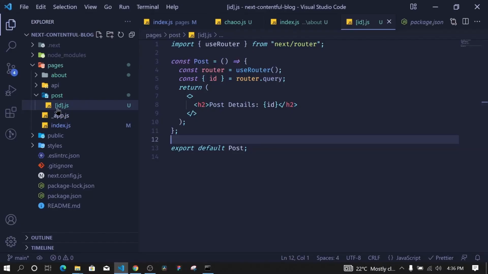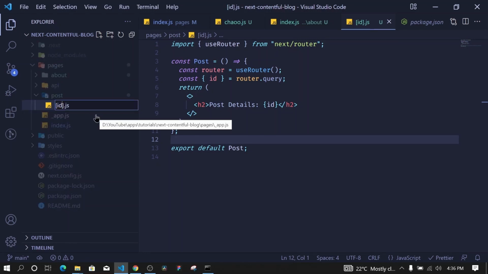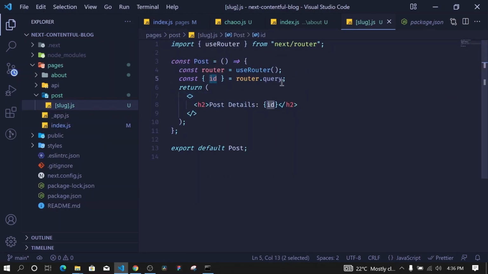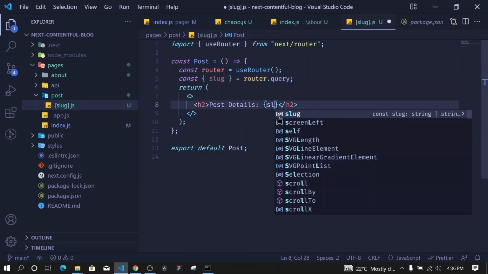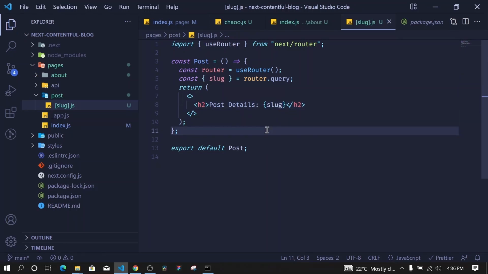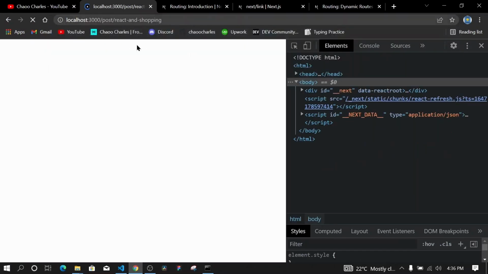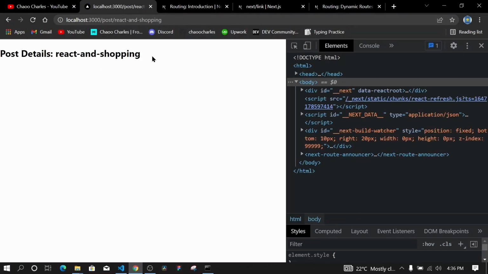It's not a must you name this as ID, so you can replace it with slug or any other variable that will make sense. And then right here we will have to destructure slug from router.query. So I'll destructure slug, and then right here we can load the slug. So this will still work, okay? I'll save that, and when we come back right here, you see it still works. And when we remove the cart and hit enter, it should now remove the cart from here.